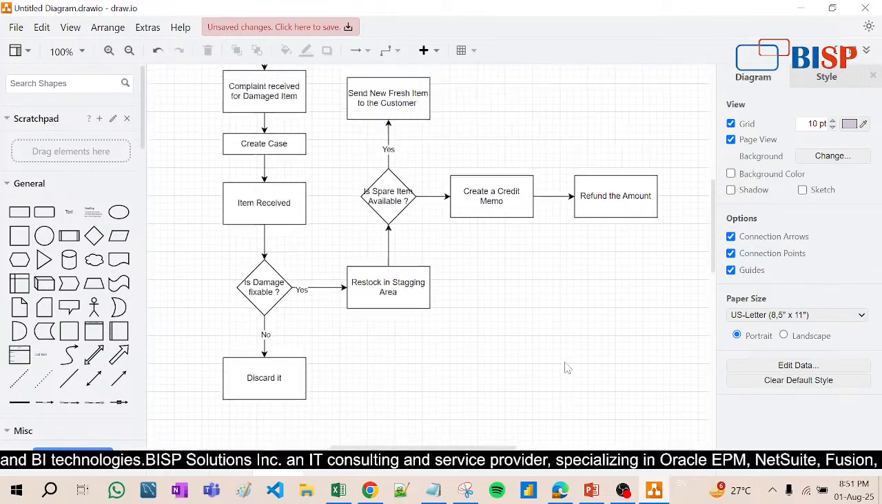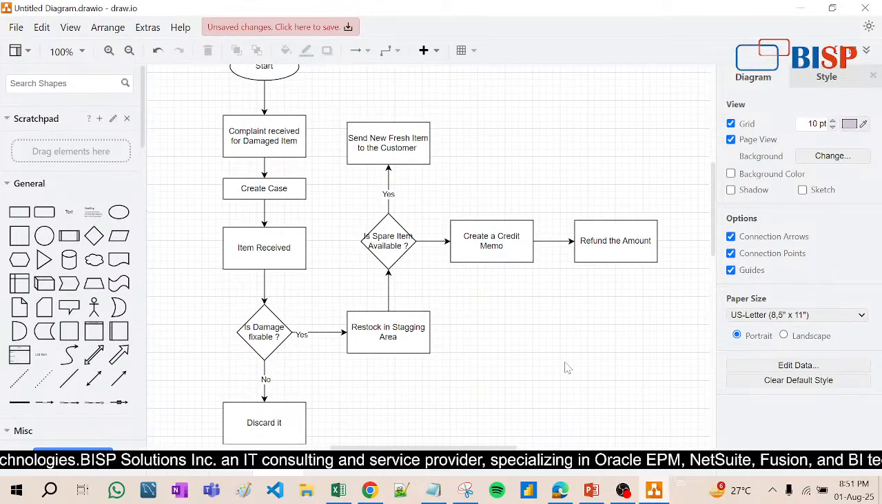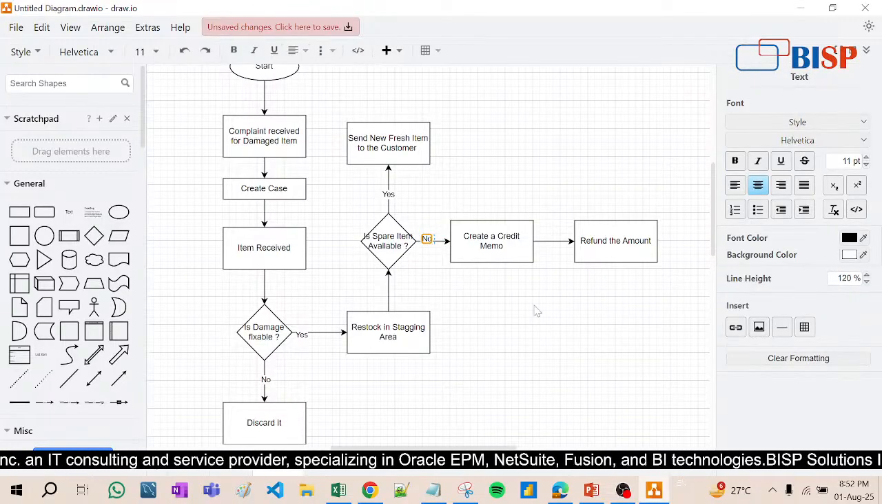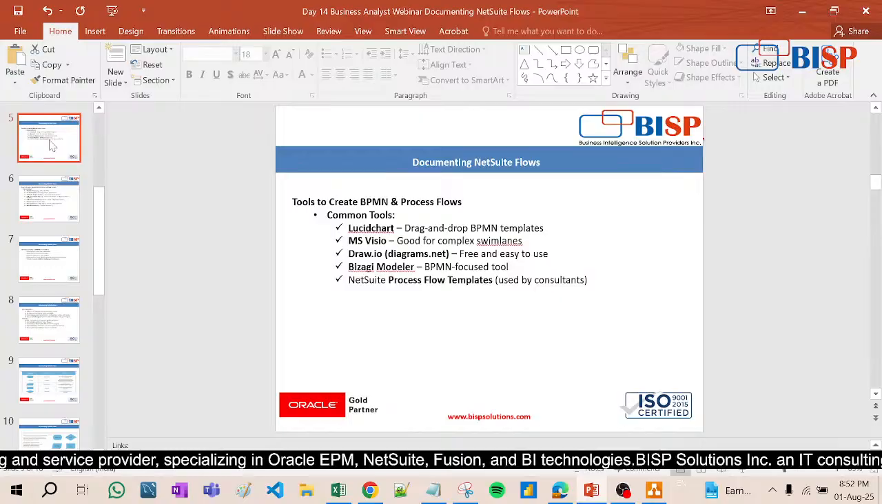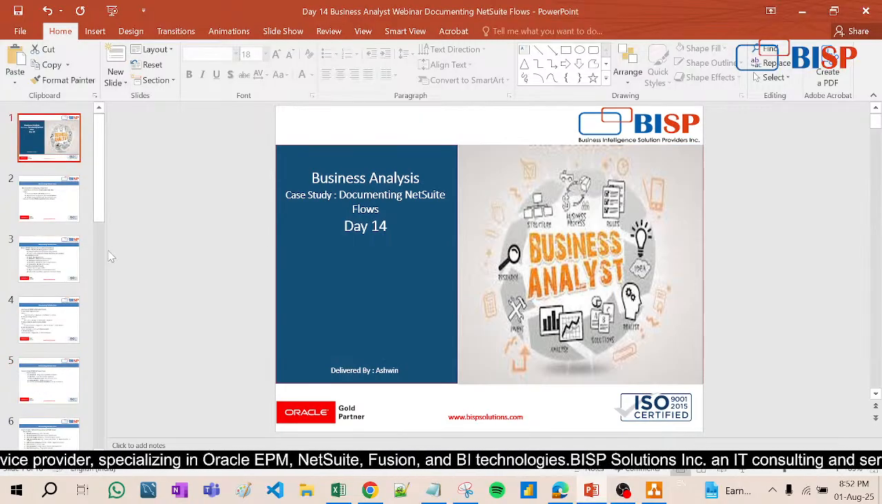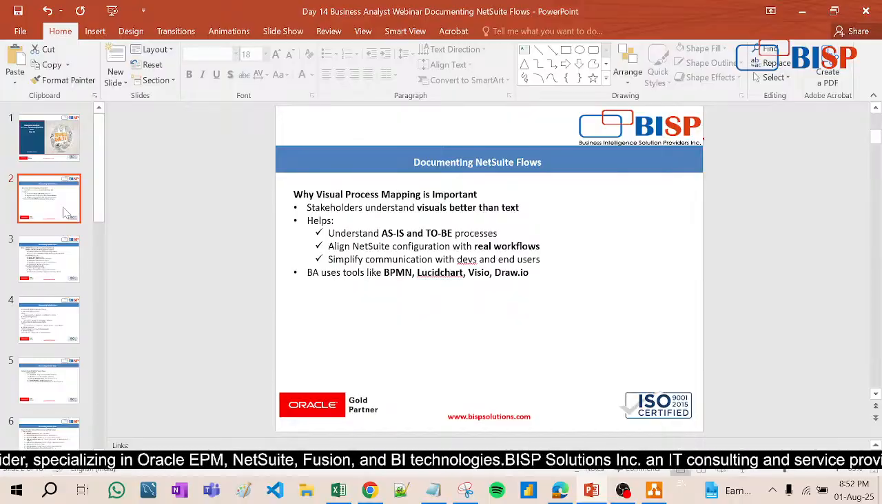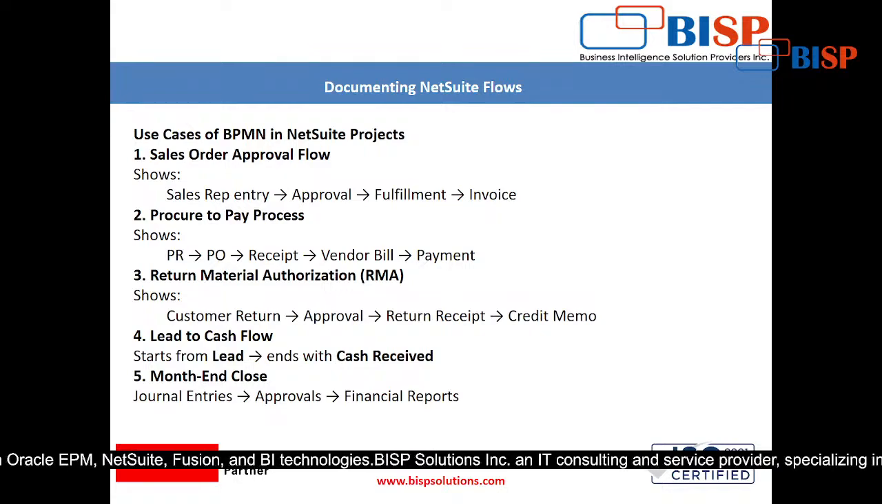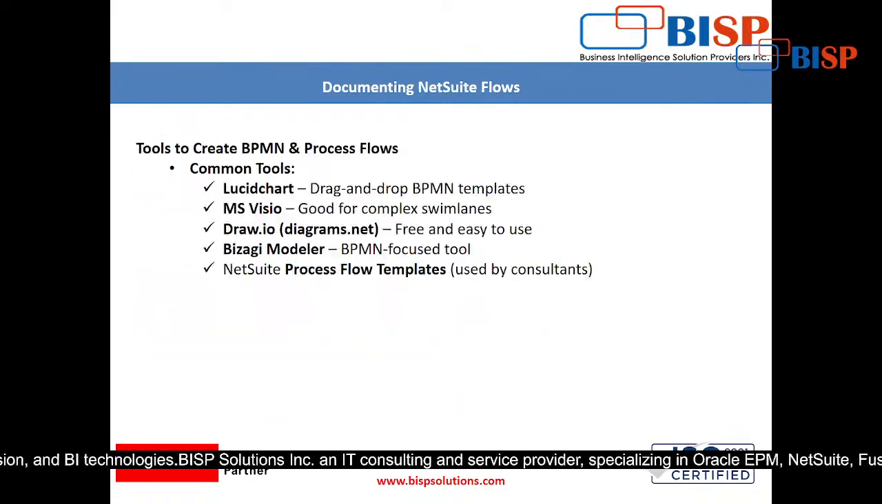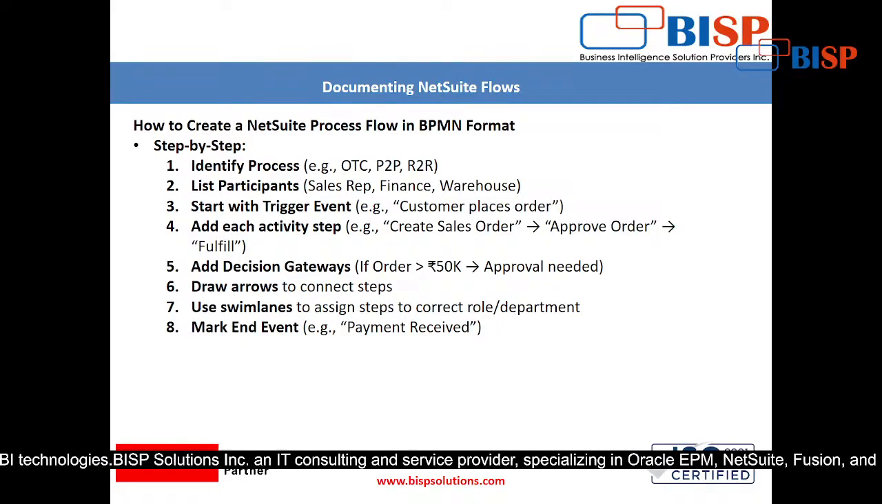I have shown you the complete process of return material authorization. Now this is just a sample, but you can design it as per the requirement. So guys, today we have seen process flow, documenting NetSuite flows, so how the flows are going on. Okay, this is what we want to show. Now this is a complete flow. You can design as many flowcharts as you want, right?